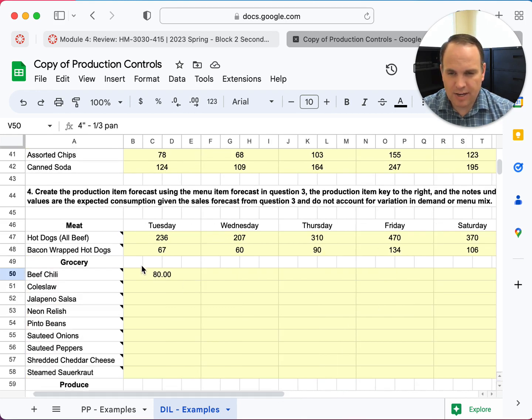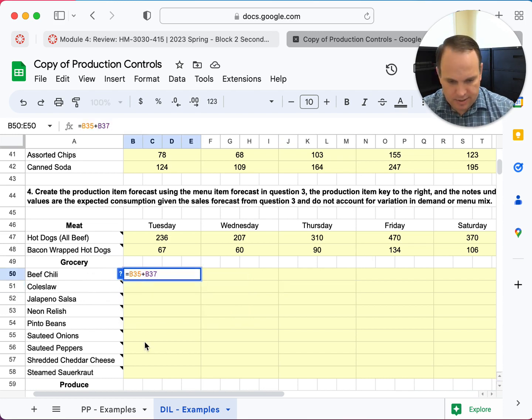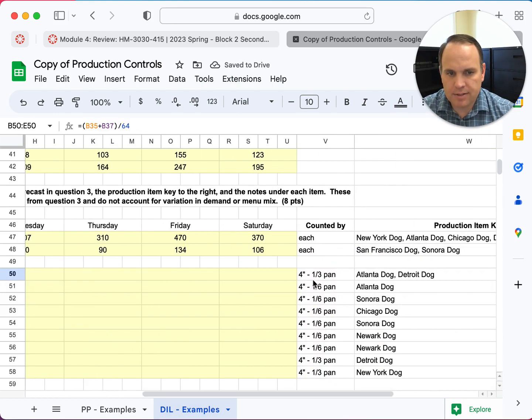I like knowing how many items would use this, but it isn't particularly helpful; I've got to take it a step further. In the introduction I said that you would also need to know some information about each of the items. If we hover over beef chili here, we can see that a 4-inch deep third pan holds 64 servings. So I need to put this all in parentheses and then divide it by 64. That will tell me that I need 1.25 full third pans of chili prepared.